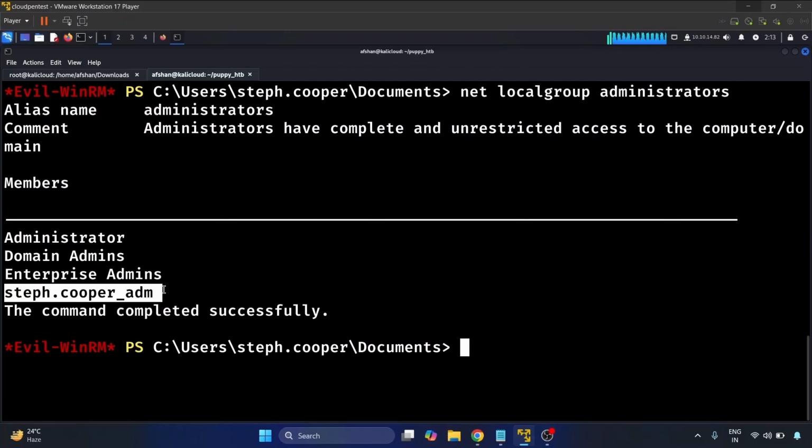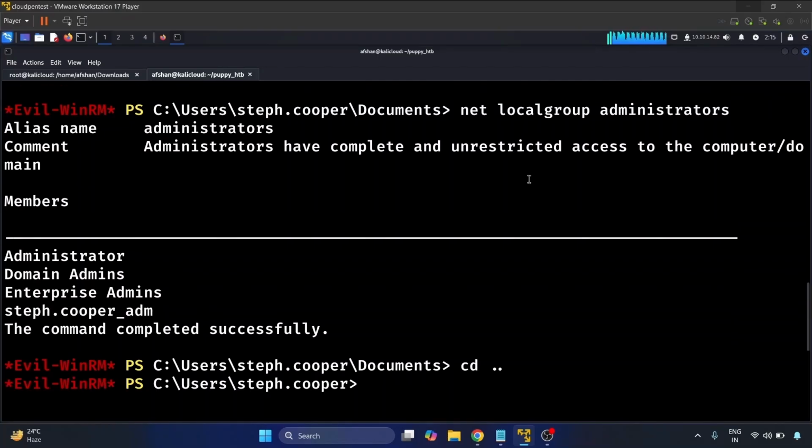If we can recover credentials of this particular user, Steph Cooper admin, we can move from a low-privileged domain user to local admin and potentially compromise the domain. So our next logical step is to search for saved credentials in Steph Cooper's profile. Credentials in Windows are protected using the Data Protection API, DPAPI. To decrypt them, we need two things. First, the encrypted credentials, which we can find in the AppData directory. And we need the DPAPI master keys, which can also be found in the AppData directory.